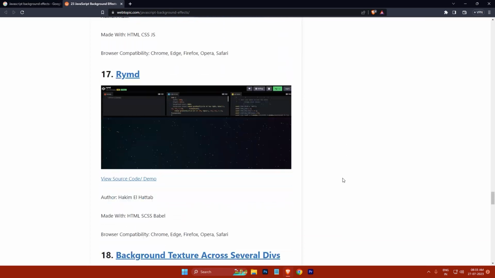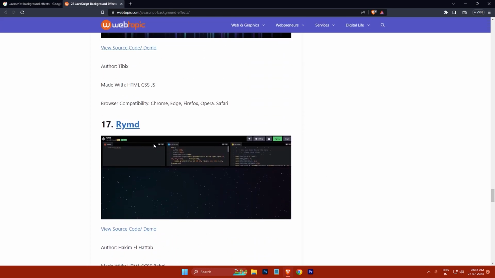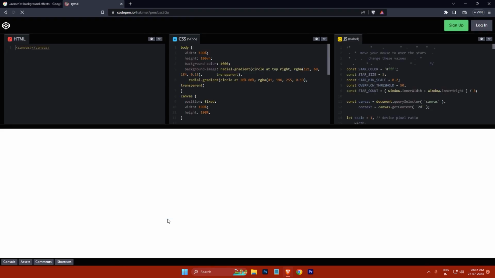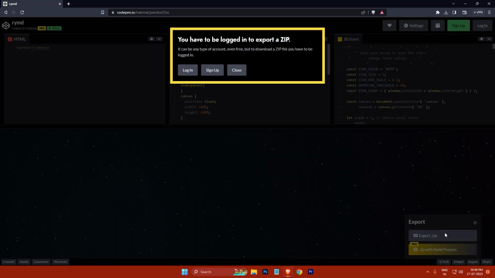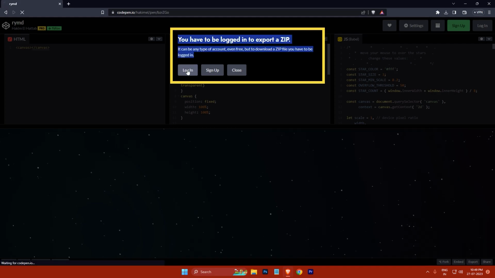Find a template that you like and click on the download link. I like this one. Let's download it. It seems that an account is needed to download this template. So if you don't have a CodePen account already, create a free one. Then sign into the CodePen account.